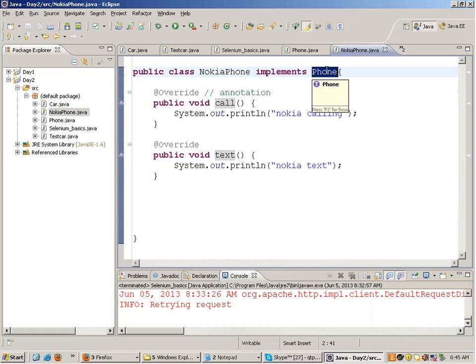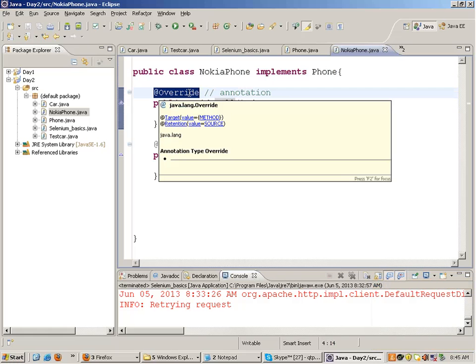So if a layman looks at the code tomorrow, by looking at this function call and the @override symbol on it, he will be able to tell that this function is coming from the phone interface. So this helps a lot.